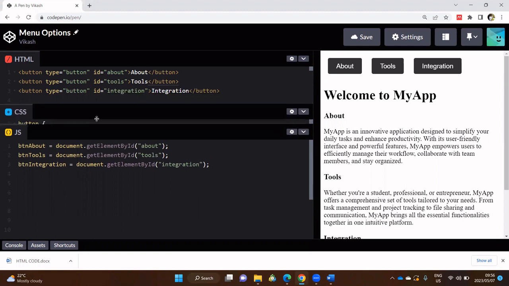So in this instance, I've got 3 buttons. The ID is about, tools and integration, and I'm now creating links. So that's my 1st, that's my 2nd, and then integration is my 3rd. So these are the links, and those links are stored in these variables. So when I refer to BTN about, I'm actually referring to the button that has an ID about. So I'm referring to this specific button.